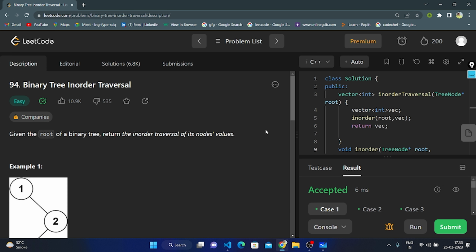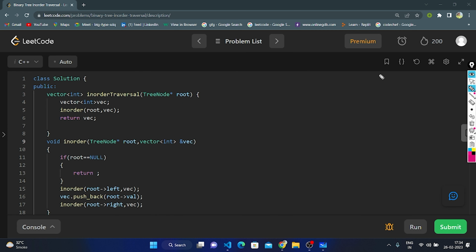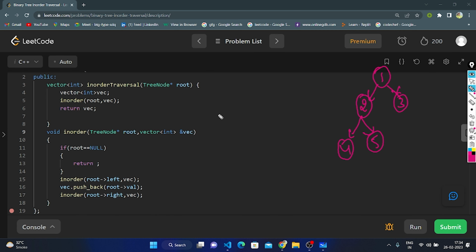Okay, how is it going to work? Let's pick an example and dry run. First, we're passing this root 1. We will be creating a vector to store all the results. We will check whether the root is null or not. Yes, this root is not null, so we are not returning anything. So we are traversing root left with vec. This root left is 2. Now we are passing this 2 as the root.